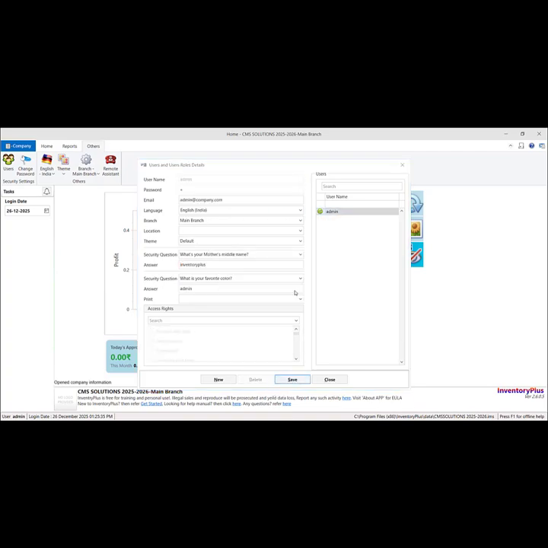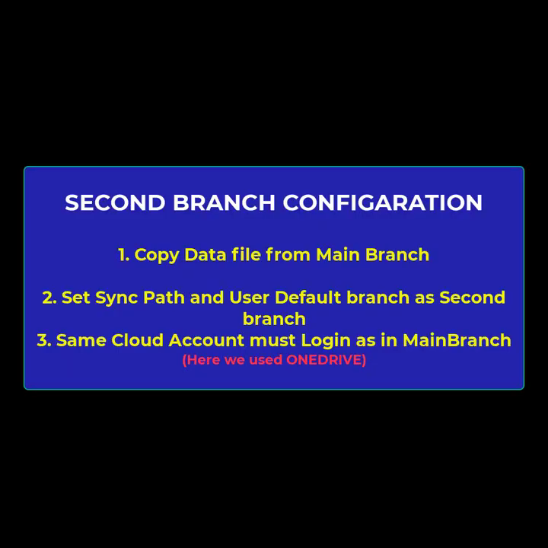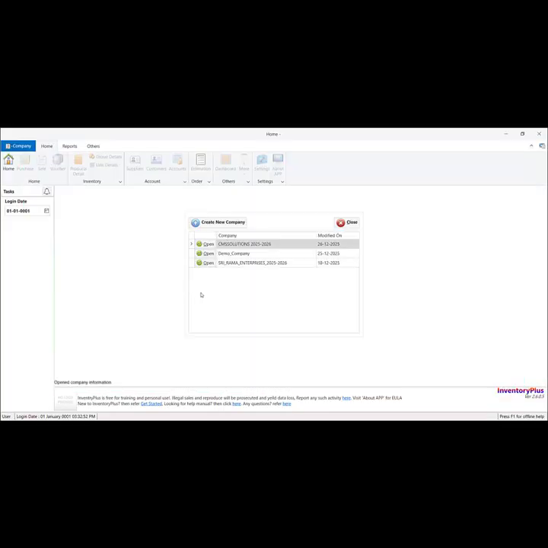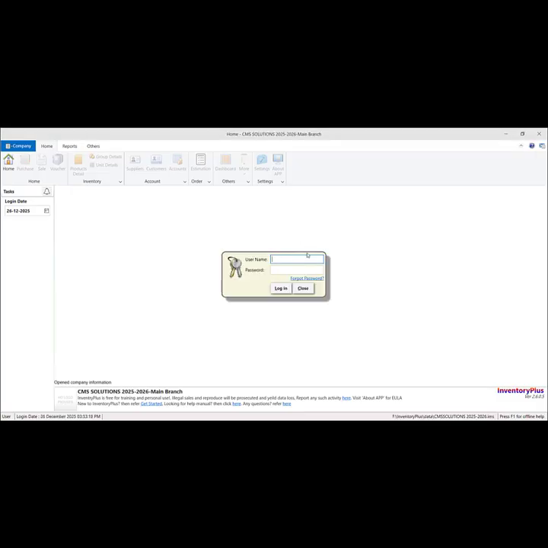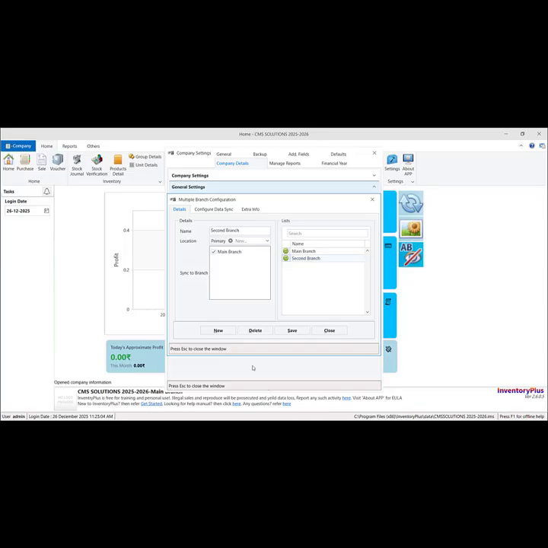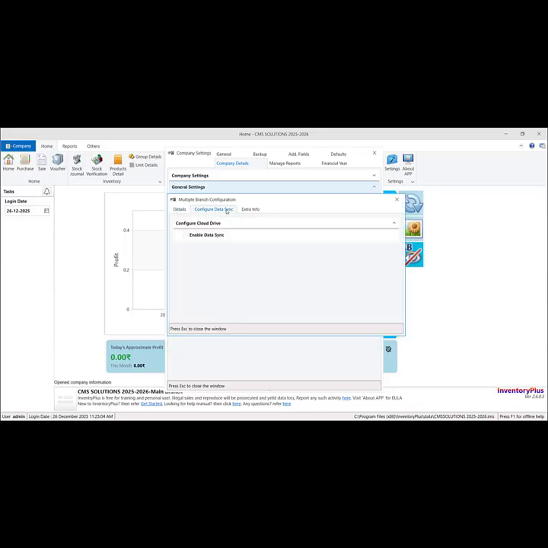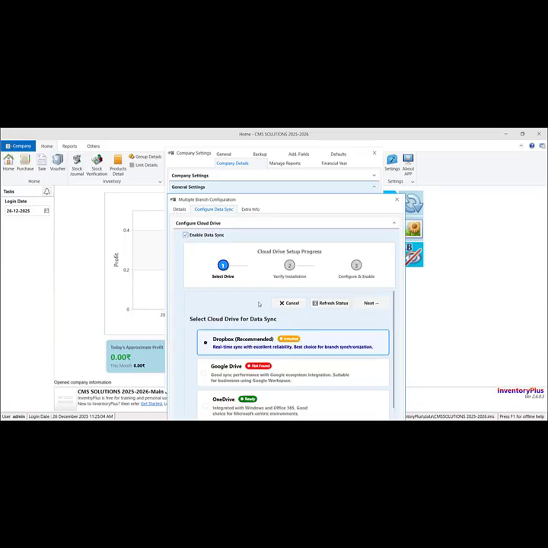Close InventoryPlus and copy this data file to the second branch system. Next we see the second branch configuration. In the second branch system, open and log in to the copied data file, and in Settings, Company Details, Branch Details, set the sync path of that system and save.